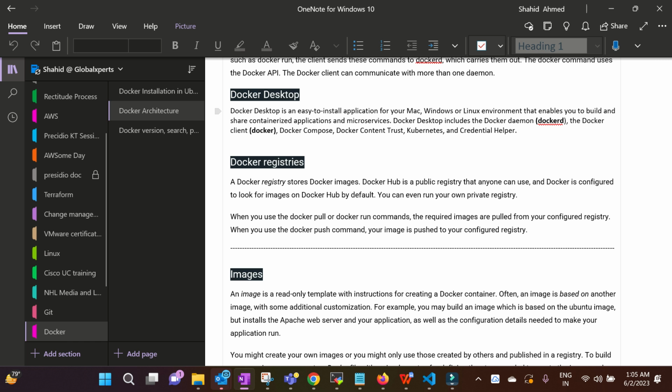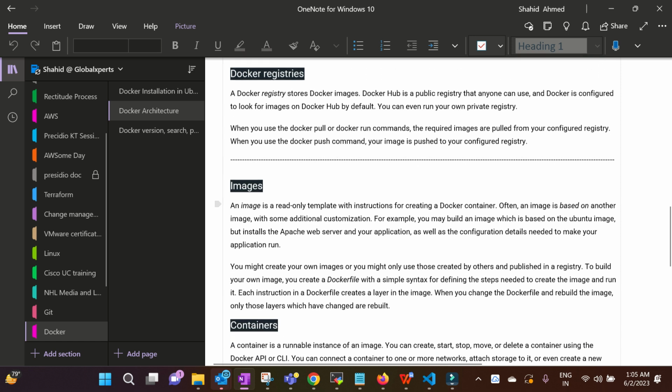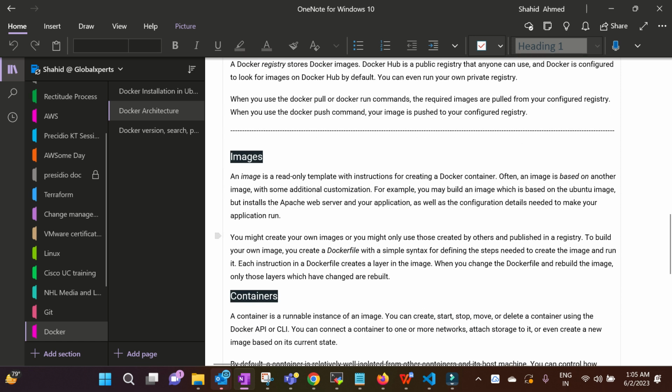So by default, it has configured the Docker Hub. And if you want to configure any other or your own private registry, you can also configure that. We will see that later. Then we have images. These images are present on the Docker Hub, which we will pull or fetch through the docker pull command, or by running the docker run command. It was automatically pulled by the default registry.